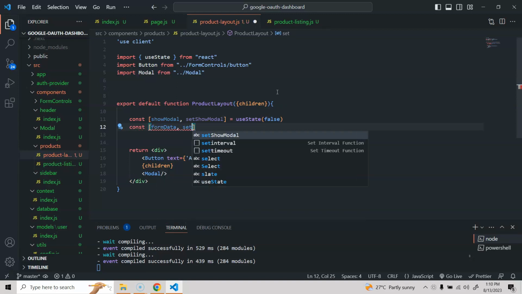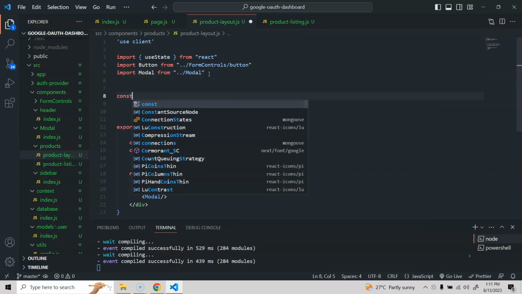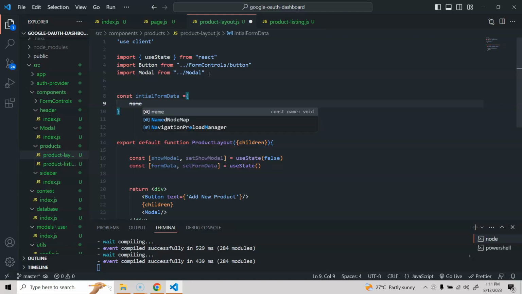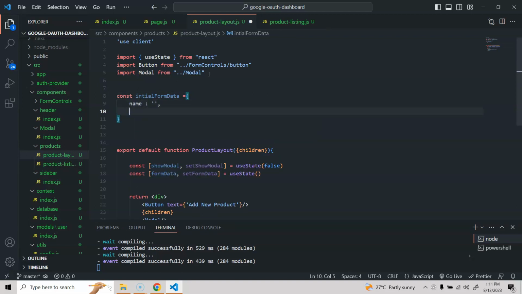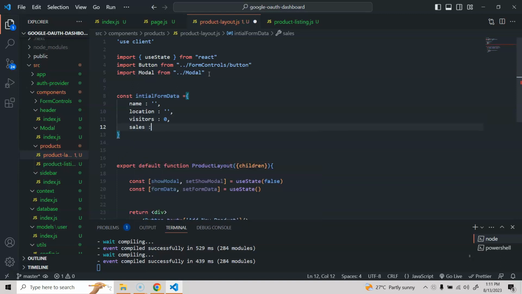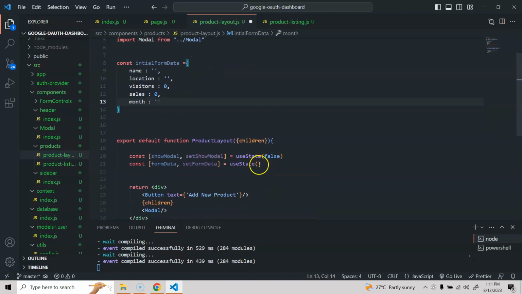So this is form data, setFormData, equal to useState of, and let's take an initial state here. We'll do const initialFormData, and this will be: we need the name of the product, we also need the location, we also need the visitors, we need the sales, and also we need the month. So this will be our initial form data.